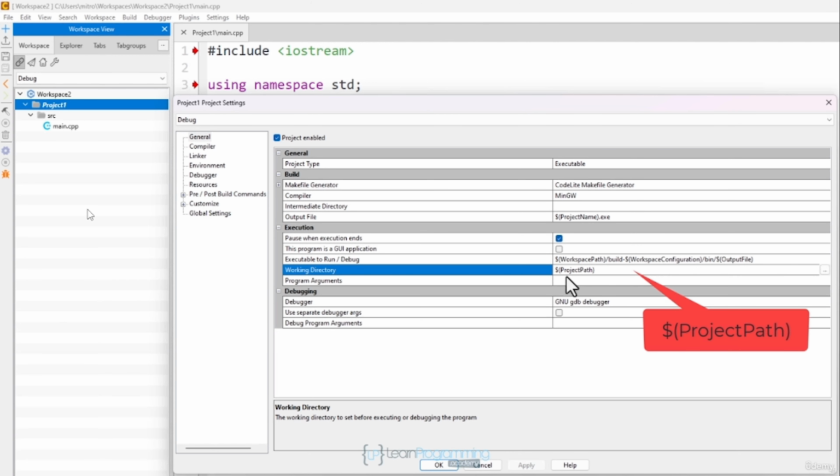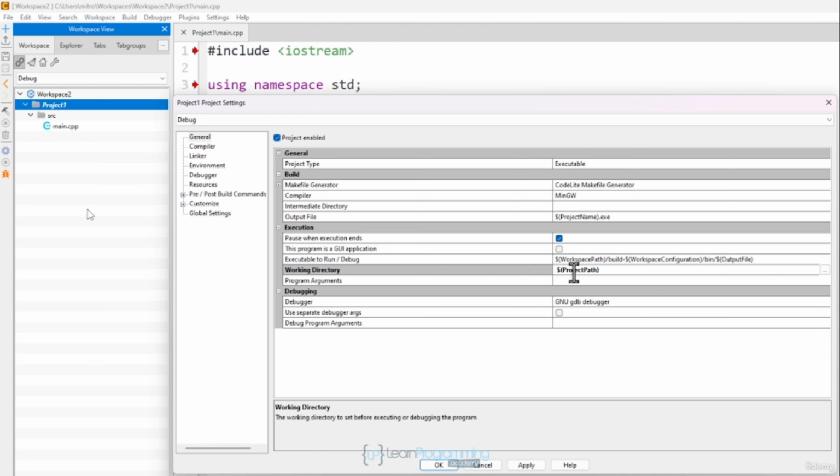Just like we did before, again, uppercase P for project and path. I'll press tab and it'll light up dark like that. You don't have to change anything else. In fact, don't touch anything else. It's just like it's supposed to be.